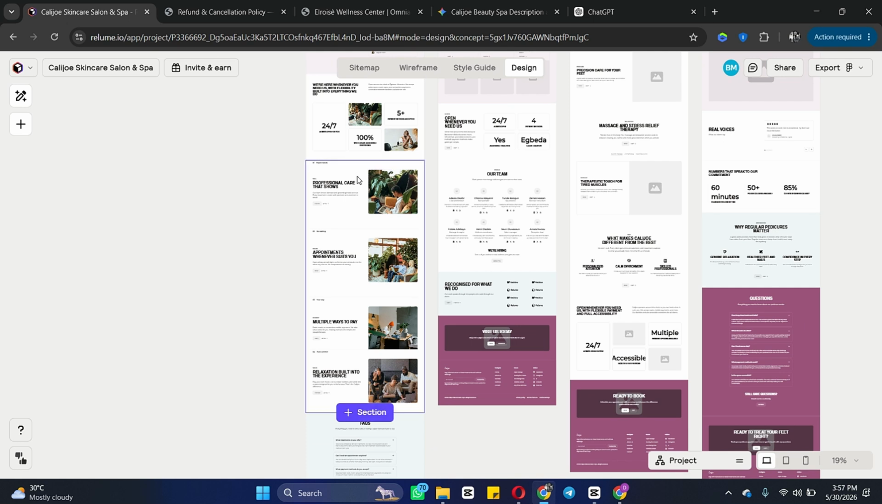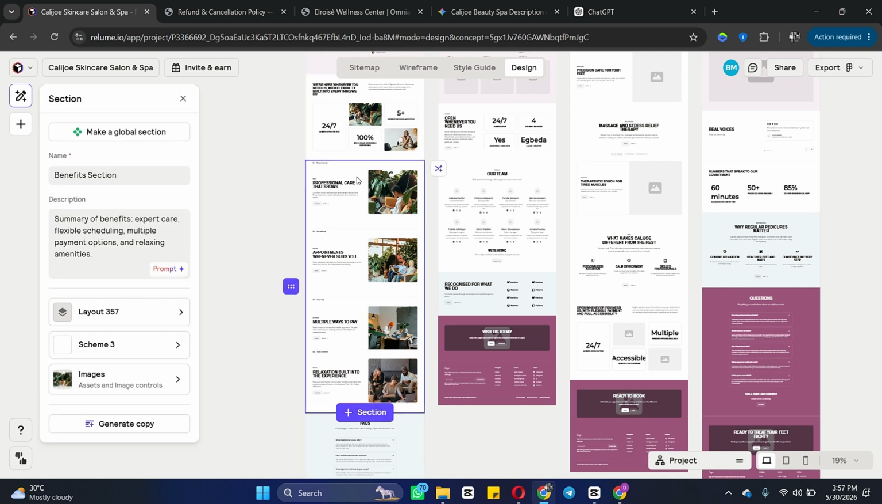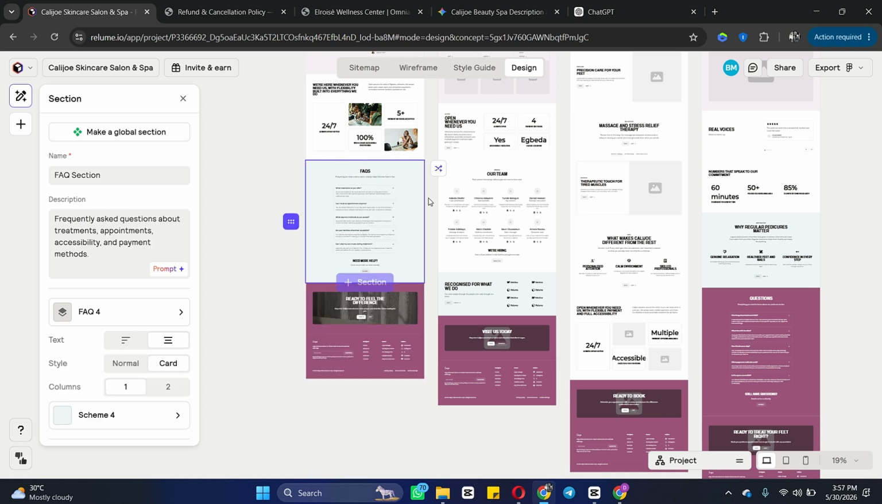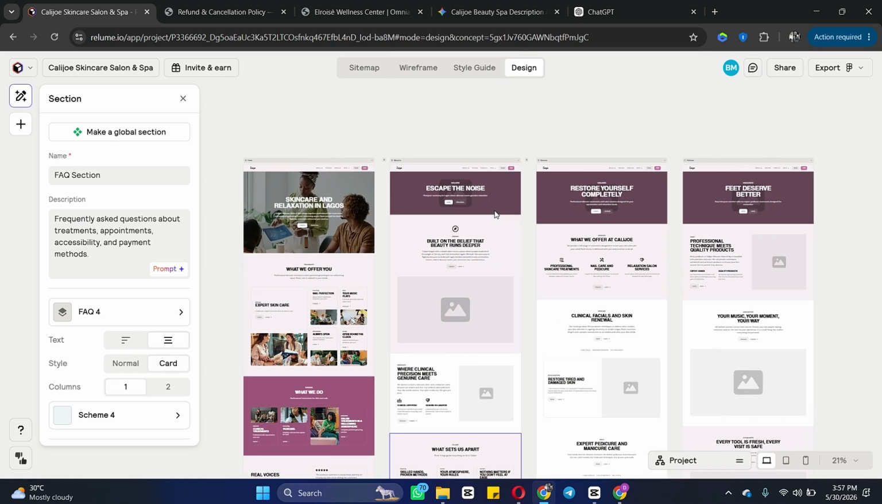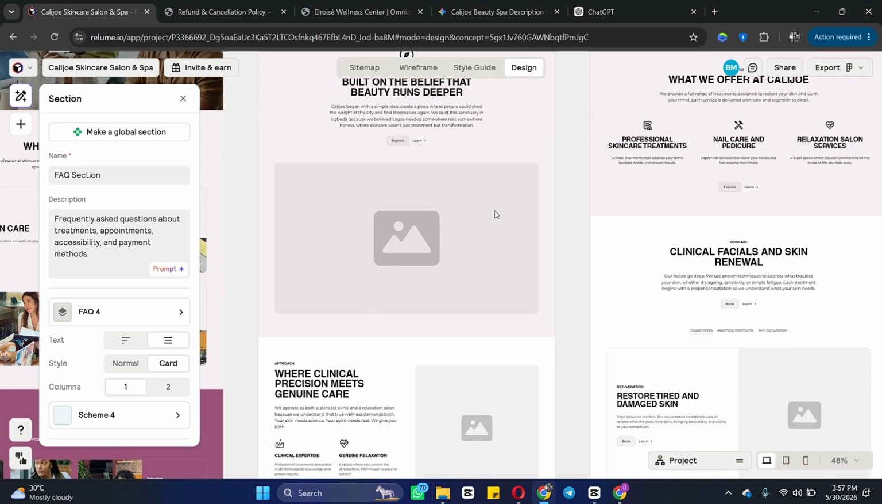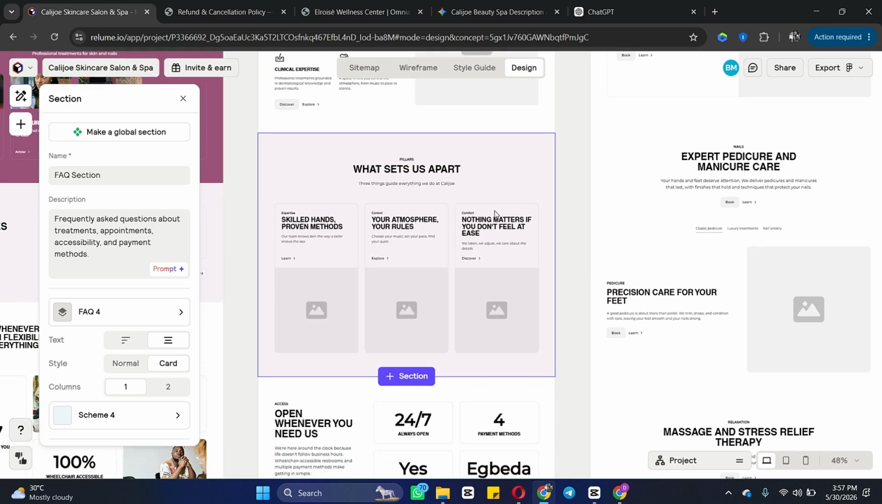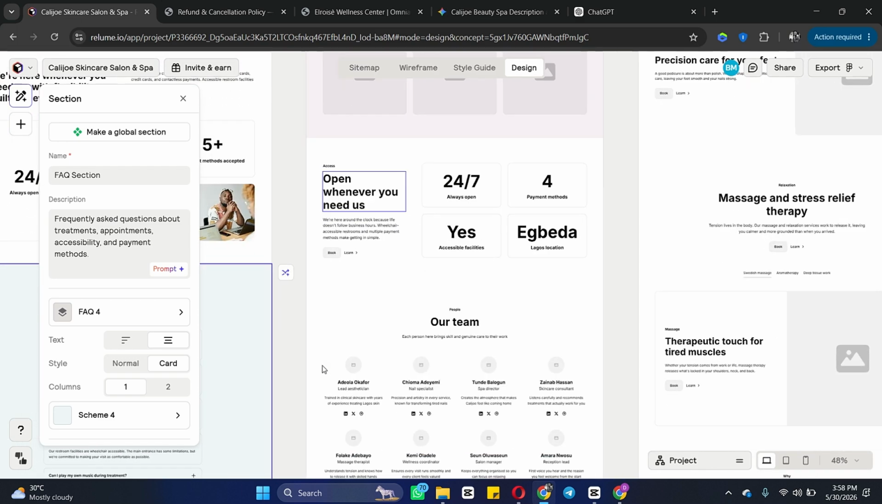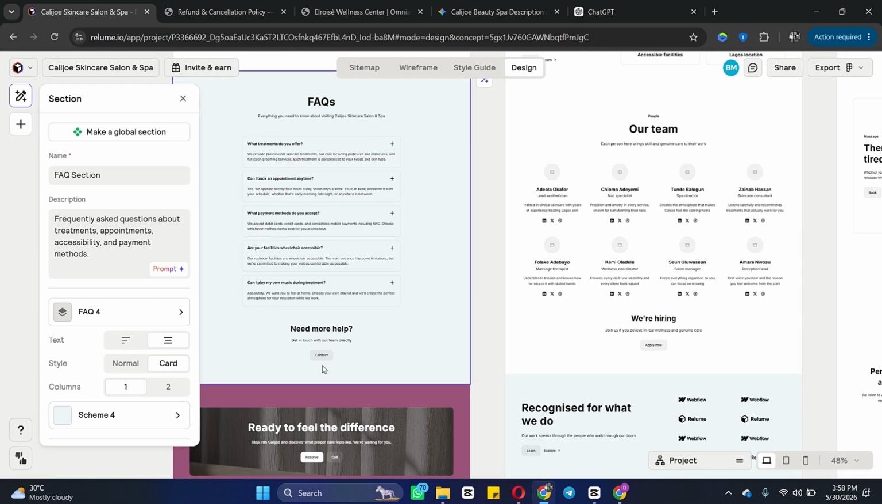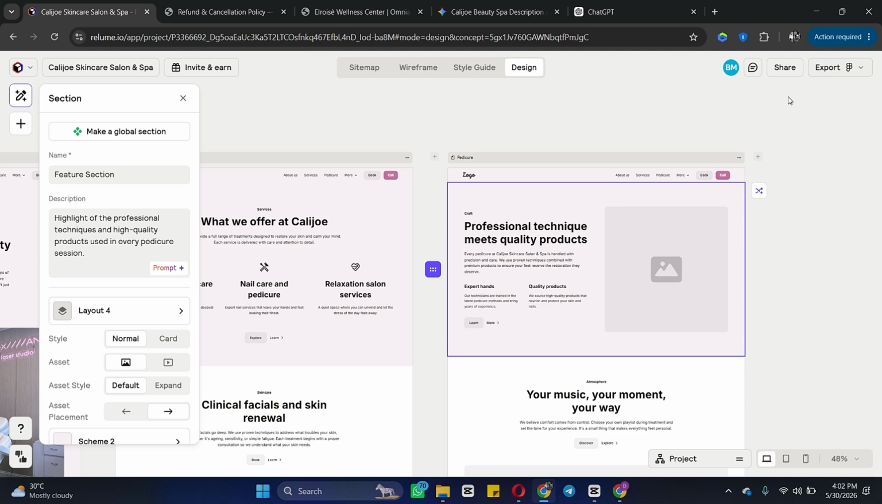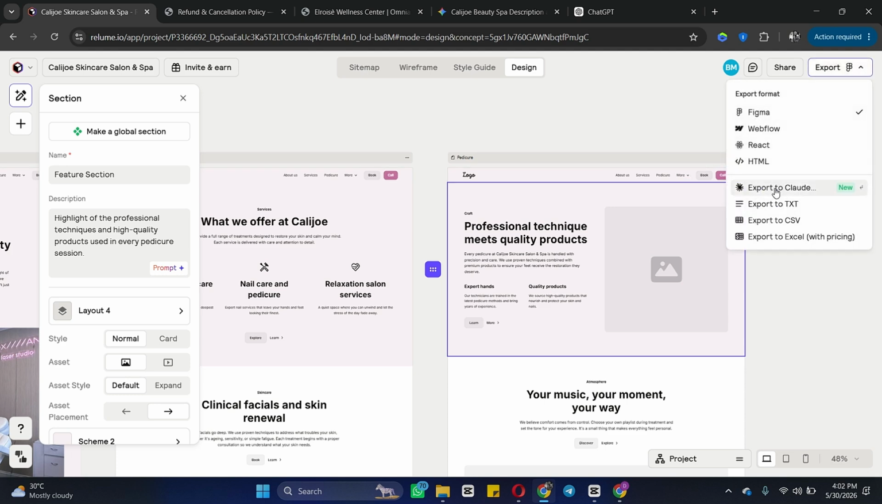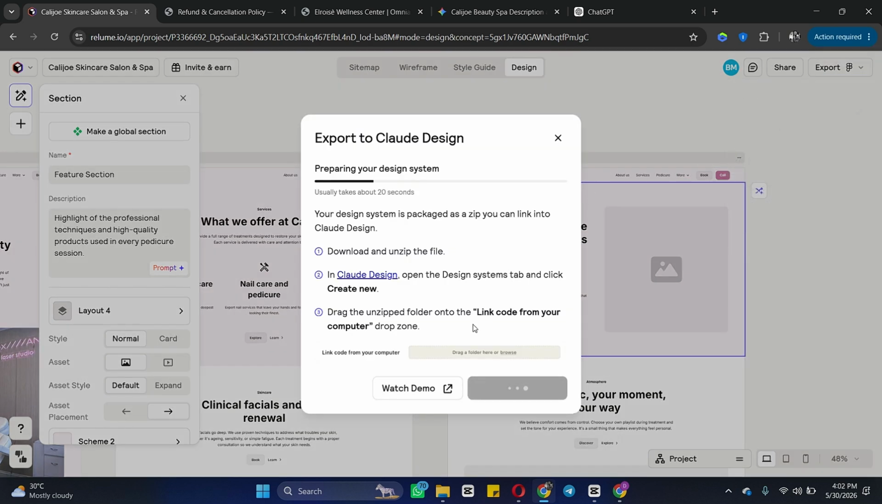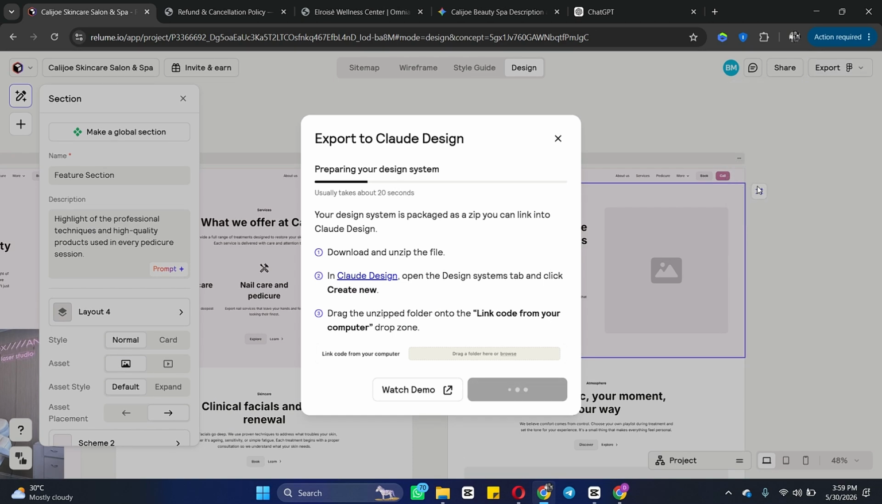There's this part here, and I don't think it's actually needed. Any part that you don't need on the website, you can simply click and hit delete to delete it. You can go to other pages, zoom in, and check through everything. Once you are done with all your edits, the next thing you want to do is export to Claude Design. It will start exporting and then give you a zip file which you can then move to Claude Design.